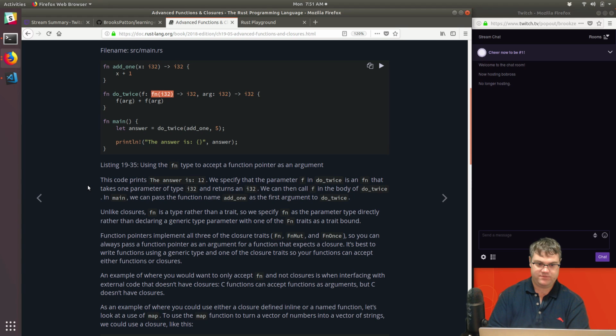The answer is 12. We specify that the parameter f in do_twice is an fn that takes one parameter of type i32 and returns an i32. We can then call f in the body of do_twice. In main, we can pass the function named add_one as the first argument to do_twice. Unlike closures, fn is a type rather than a trait, so we specify fn as the parameter type directly rather than declaring a generic type parameter with one of the Fn traits as a trait bound.